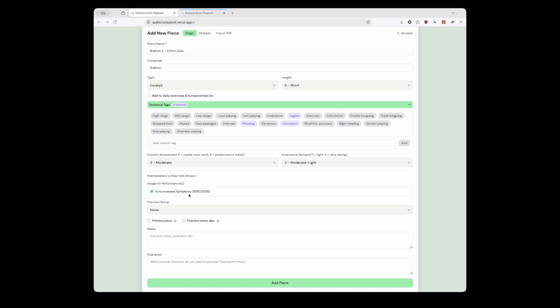So if there were multiple performances in this account, we could select them here. One more thing worth setting while you're adding pieces is something called practice groups. This is pretty common with folks taking multiple auditions at once and it's just too much music to sort through. You can assign pieces to A day, B day, or even C day, or every day.